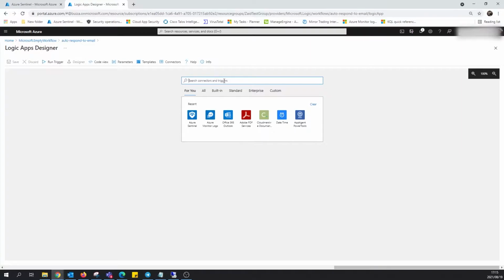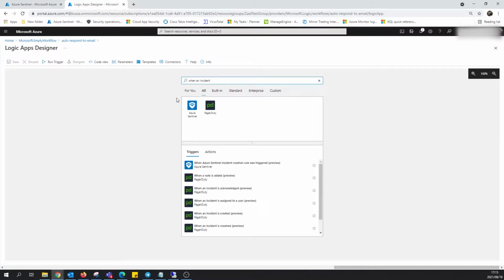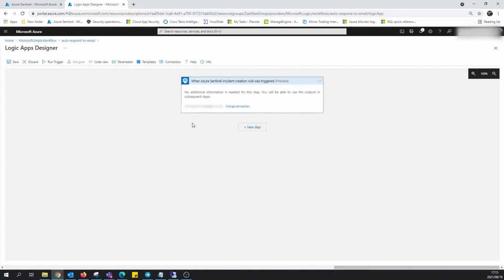So the first thing that I'm going to do that you should also always be starting with is, well, in this case, when an incident, you can just type that in the search and you see when an Azure Sentinel incident creation rule is triggered. You select that one. Great. It populates because this is what corresponds to the automation rule that we will make.